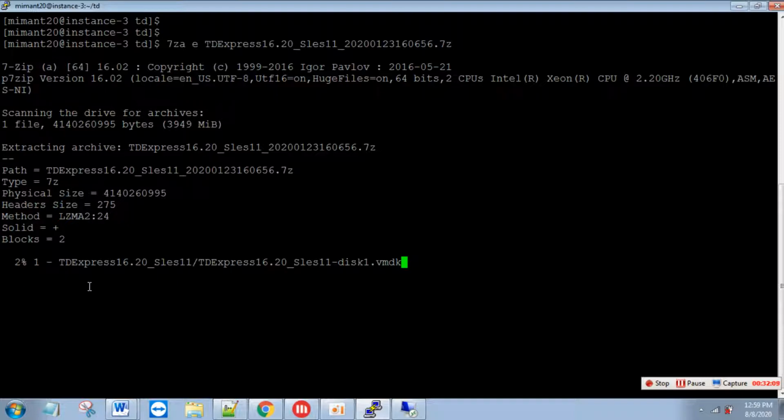Once it is extracting, there are 3 .vmdk disks inside this file: disk 1, disk 2, and disk 3, and there is one .vmx file that has all the configuration related to this particular VM. Disk 1 is around 13 GB, and the remaining 2 disks are like 0.55 GB. It will take some time to extract, so by then I will pause.